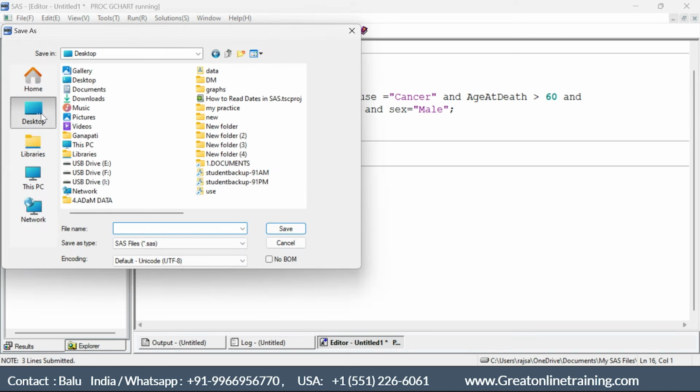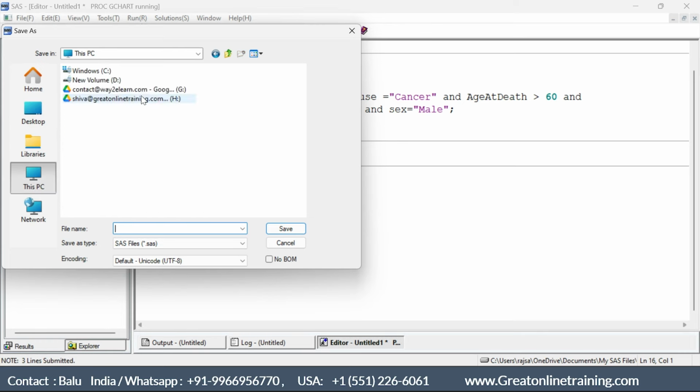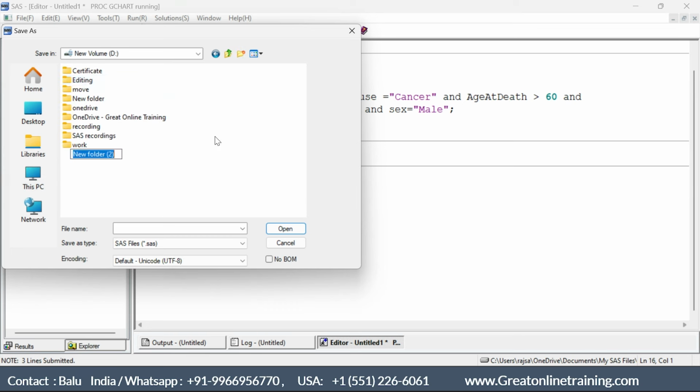Okay, so then go to your desktop, or somewhere you want. I'll try to save it in my C drive. So new folder, I'm writing it in C drive. I can create any folder name, maybe practice or something like that. I'll try to create a folder in this one.